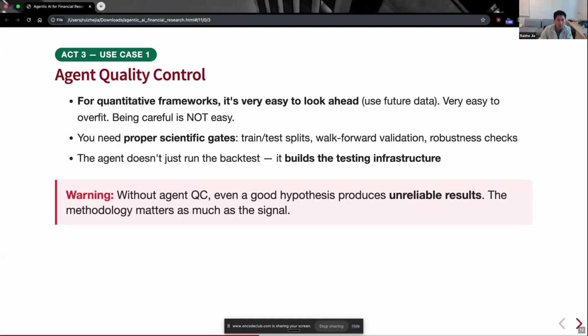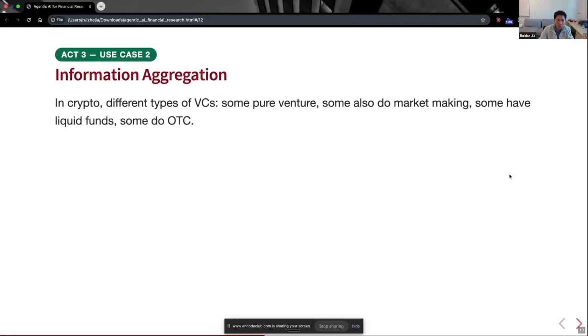You also don't want to just run a backtest. You need to properly build the tools first and then run it. And without a really good quantitative gate, it's just not going to work. So that's just the first use case, right? And the second thing, right, information aggregation.